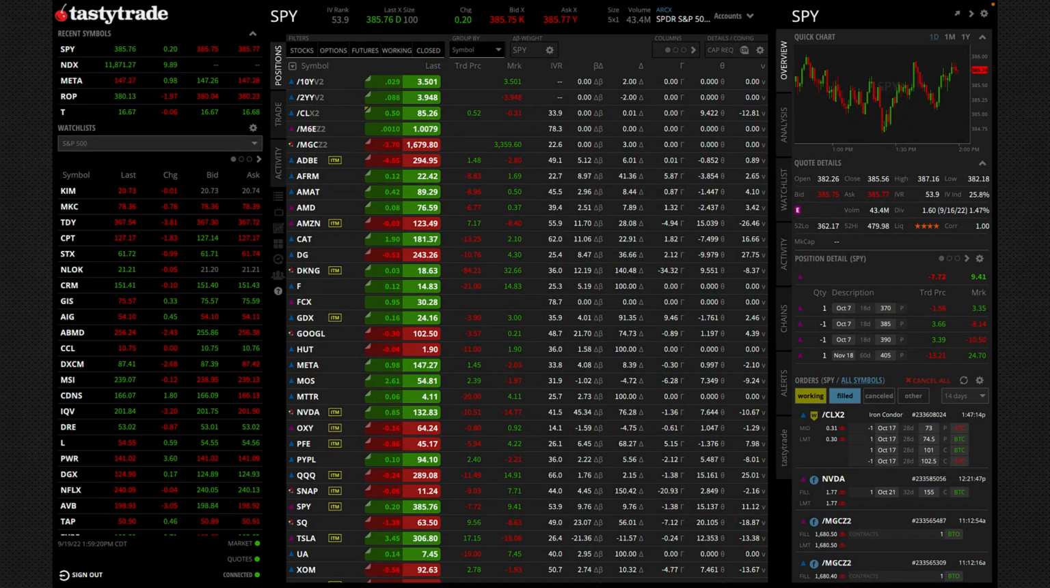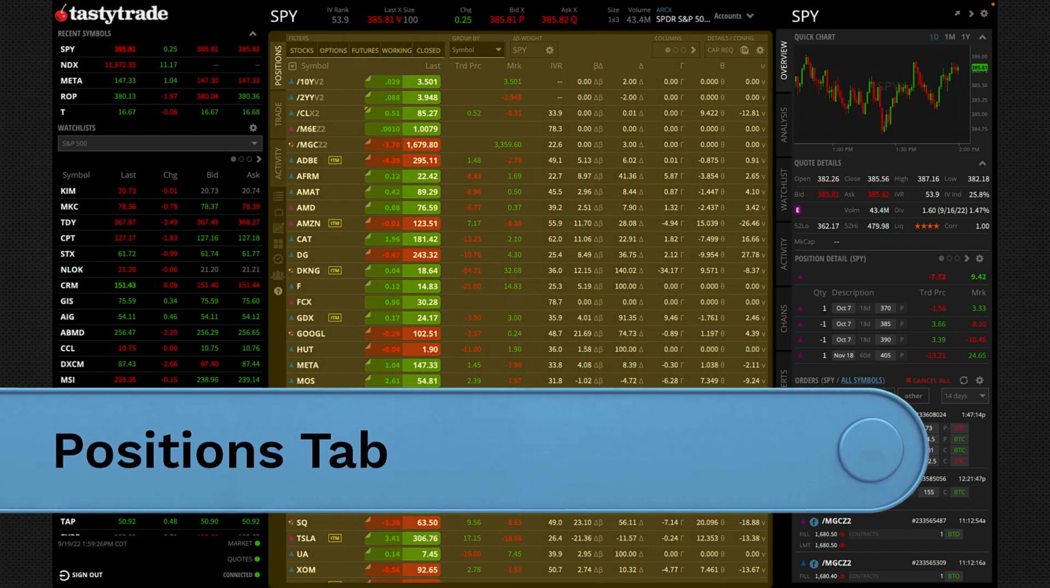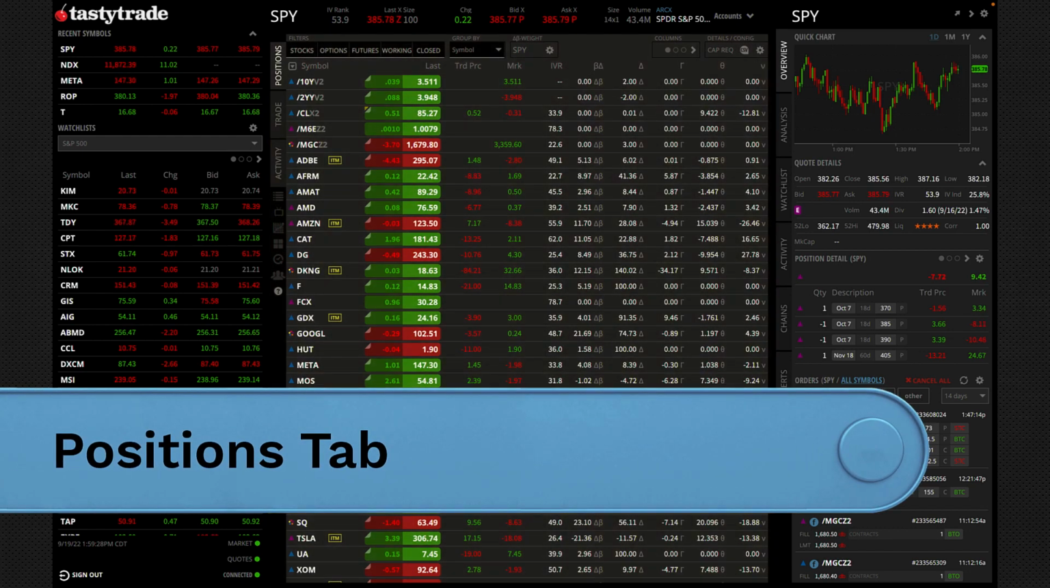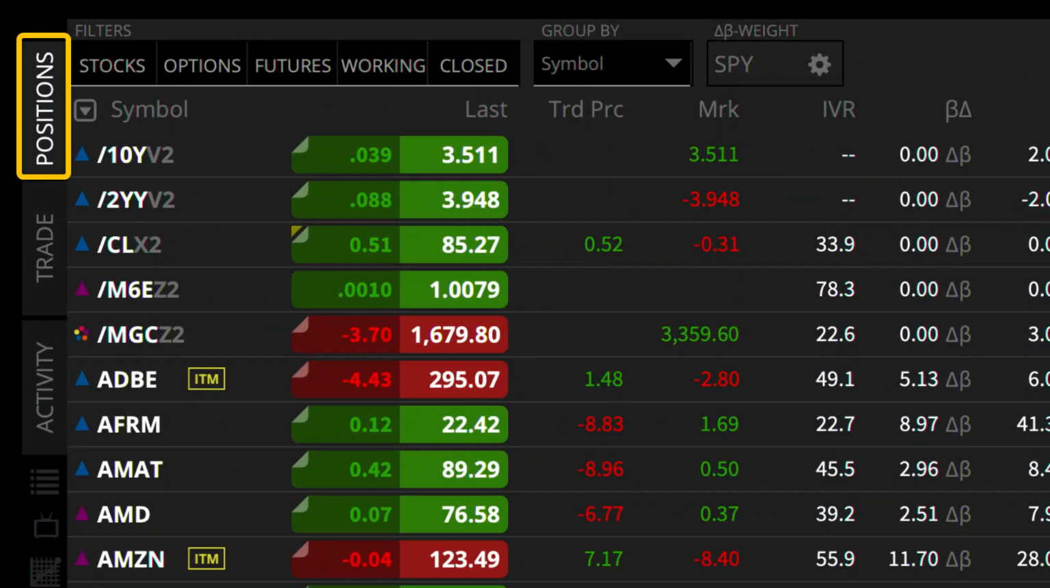In this second installment of the tastytrade desktop platform overview, we will provide an overview of each platform tab. When you log in, the Positions tab will appear and display your positions. It is also the first tab located on the platform.